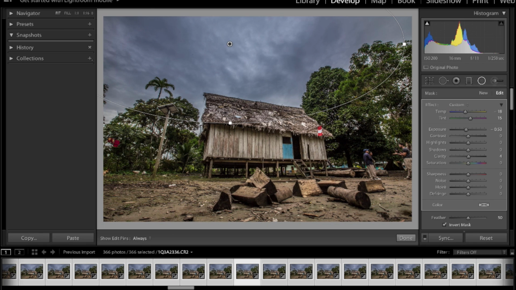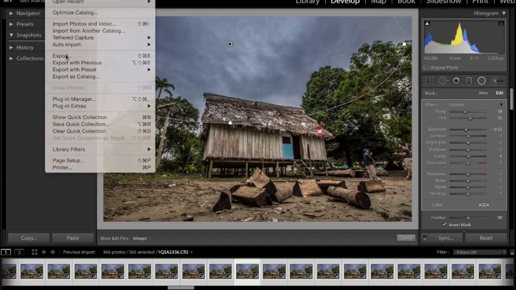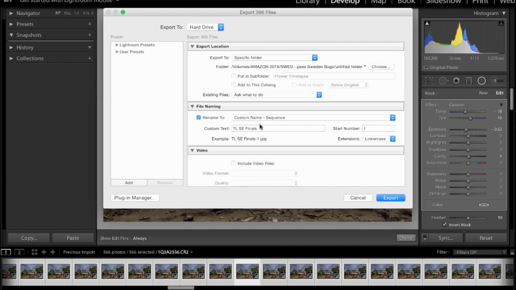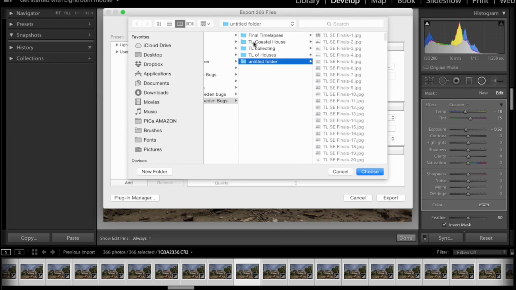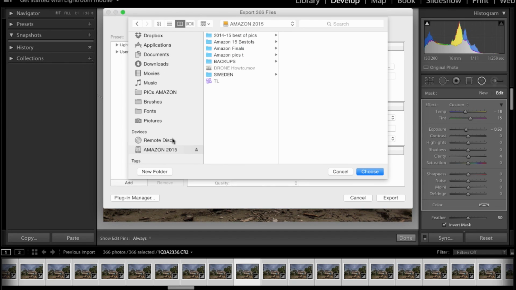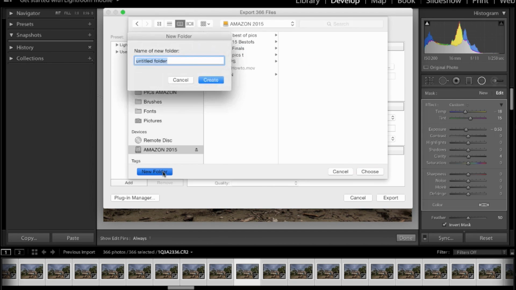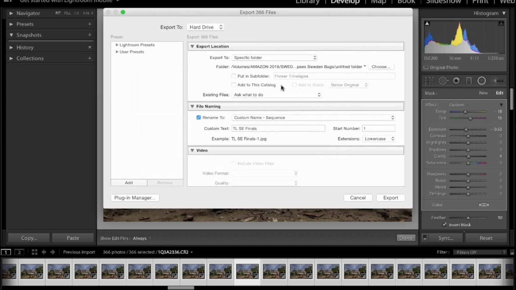And then all you do is go up here to File, Export, and then you choose a couple of presets. One is I'm going to choose the folder where I want it. So let me just do a quick folder in the Amazon, and I'll just put it in the root so it's easier to look at. And I'm going to say time-lapse of houses. Time-lapse of house. And then create. And then I'm going to say that's where it's going to go. And then I'm going to come down here and rename it just so I know what it is.